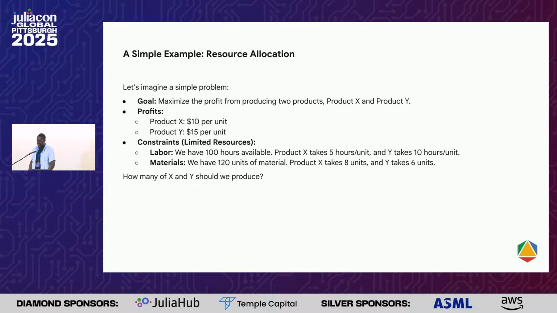So this is just a basic example that I wanted to show of how you can use ORTools.jl in its pure form. You're maximizing a profit from producing two products, X and Y. Product X gives you $10 per unit, Y gives you $15 per unit. Then you have a set of constraints where you have 100 available hours in labor, where product X takes 5 hours per unit, Y takes 10 hours per unit. And the materials, you have 120 unit materials, where product X takes 8 units and Y takes 6 units.